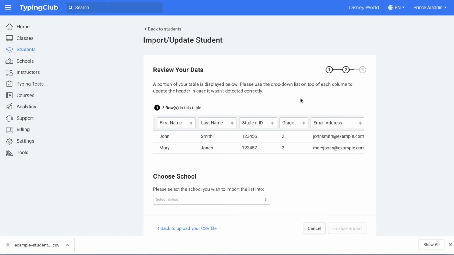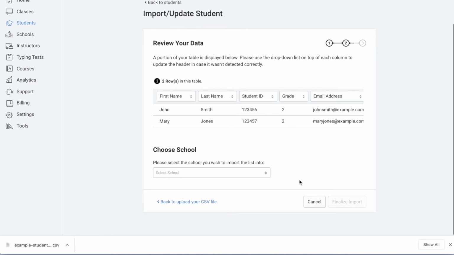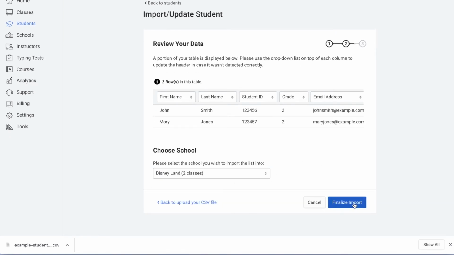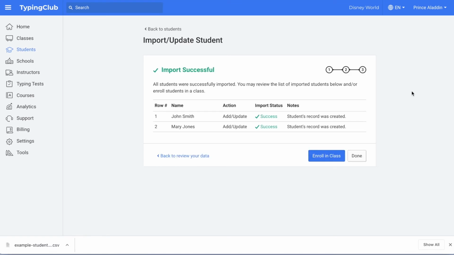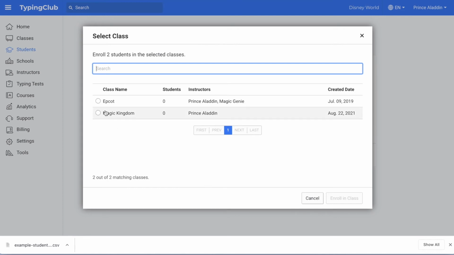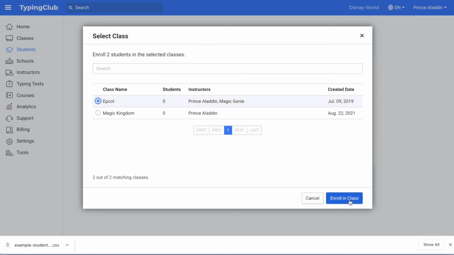And then you'll select the school that the students will belong to, and then click Finalize Import. And then here it'll give you a summary, so it'll show you if each student was successful, and then you can go ahead and enroll these students in a class.